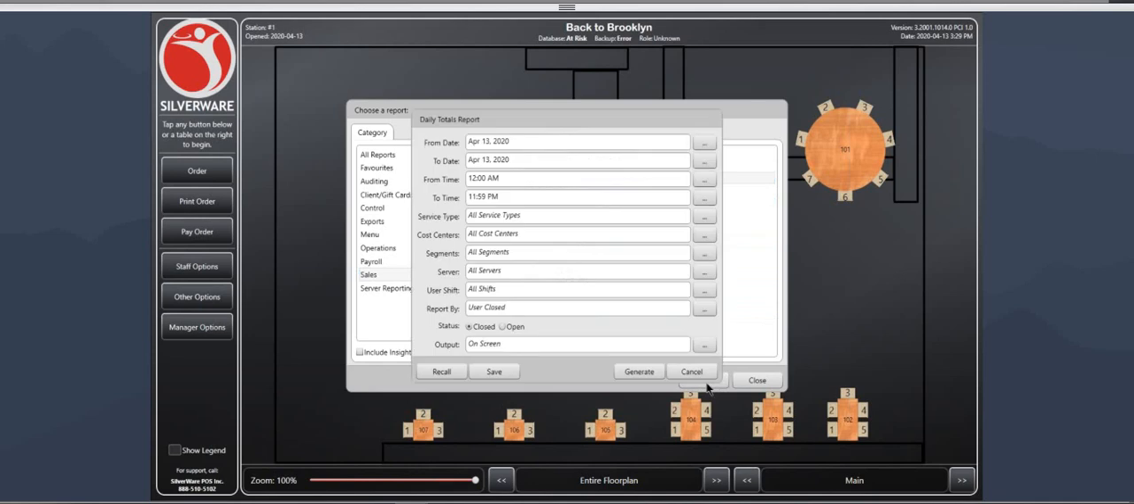If I create our daily totals, it's going to ask me to select a few options, so the date, the time, and then any other filters that I would want to apply, such as server filters or certain shifts. Right now, I'm going to leave everything as default, which will automatically select today's date for the entire business day, which is 12 a.m. to 11:59 p.m. Even if we cross midnight, this will still report for the sales crossing midnight. And then all servers. So I'm going to generate this on screen.